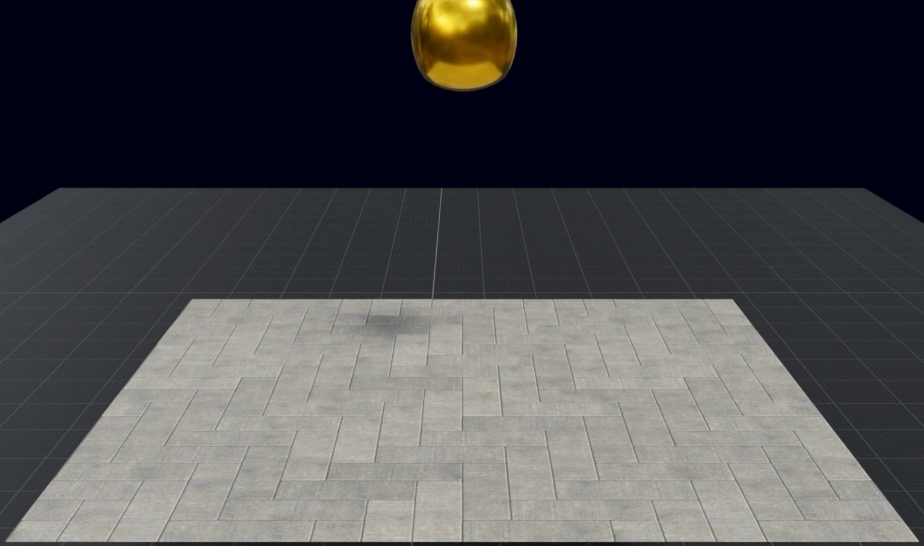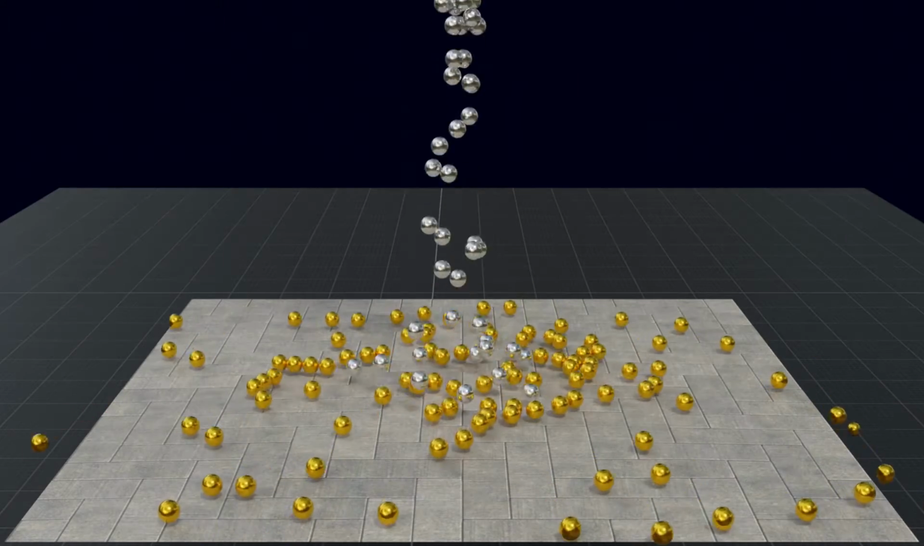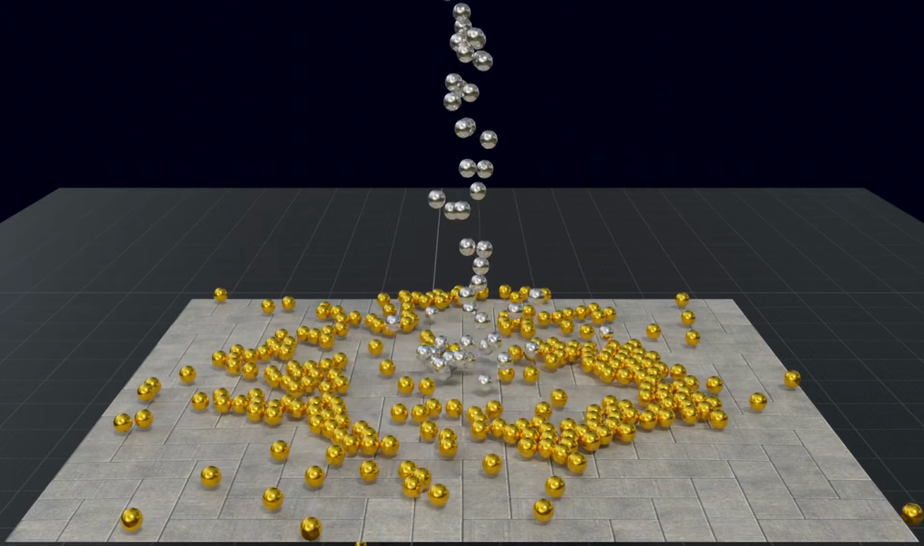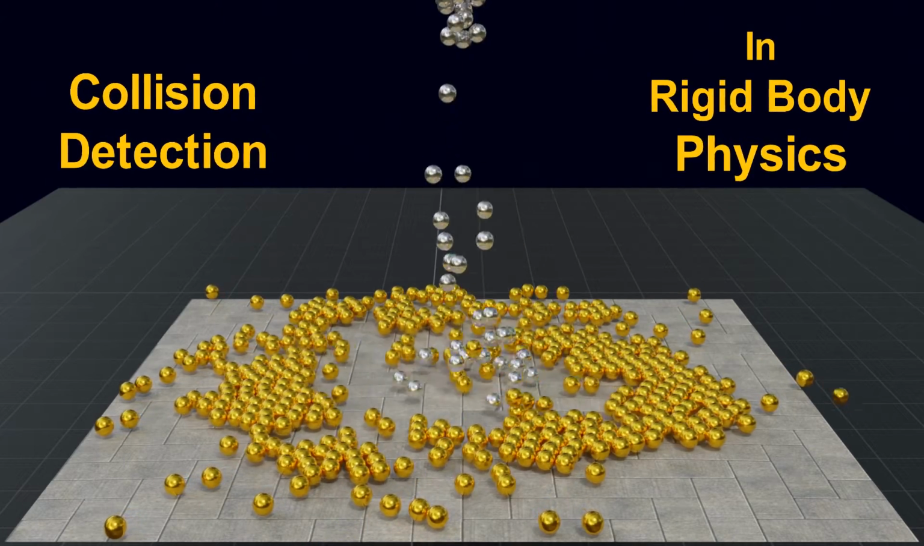In this tutorial, we'll discuss how to detect a collision in Blender, maybe in a rigid body simulation, and how to use it for various animation effects. For example, in this scene we can see that the balls are changing from silver to gold as soon as they hit the ground floor.